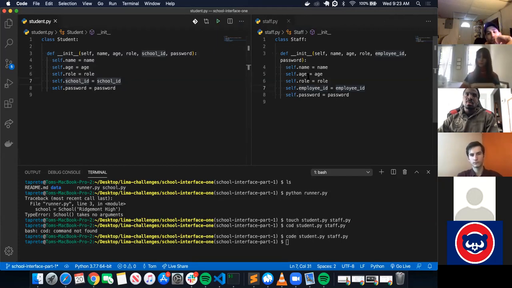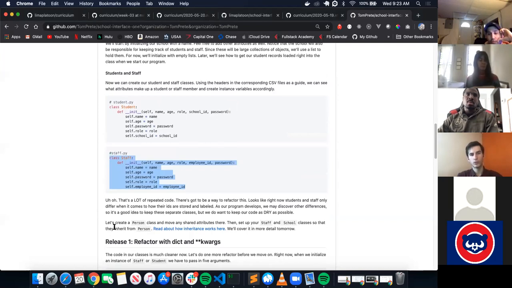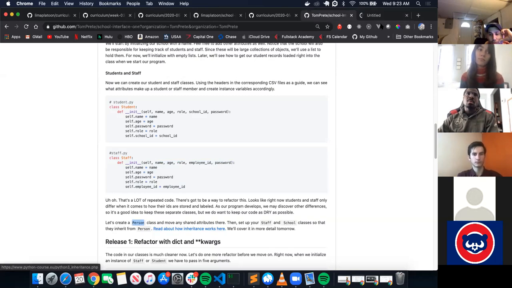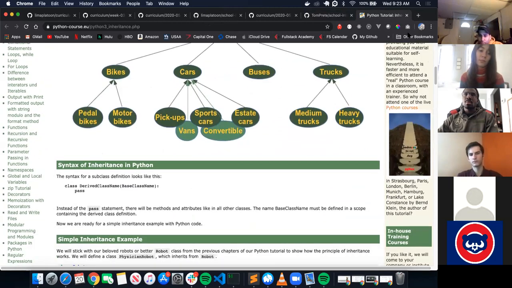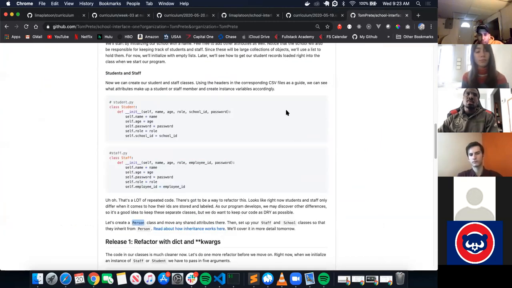We'll be fine. So with that, it says, let's create a person class and move any shared attributes there. Then set up your staff and student classes so that they inherit from person. We haven't talked about inheritance yet. We will be talking about that a little today, but you can read about it a little bit here. Just think about it as a family, like I inherit traits from my mom and dad, but I cannot pass those traits back up to them. I can only inherit downward from parent to child.